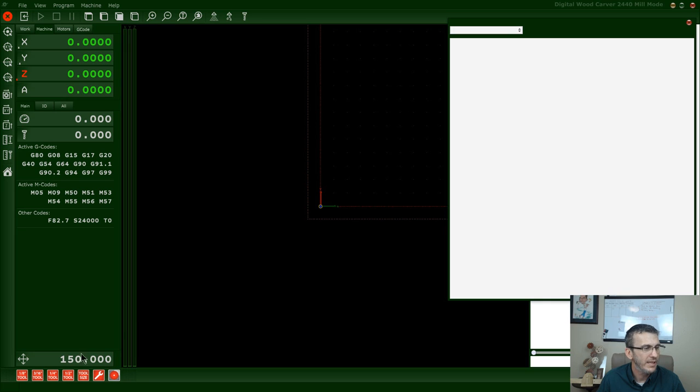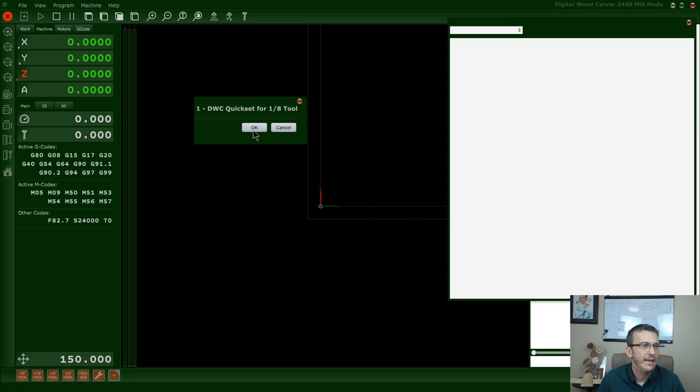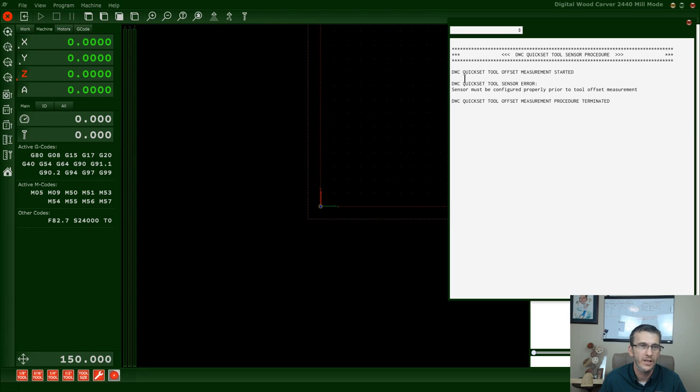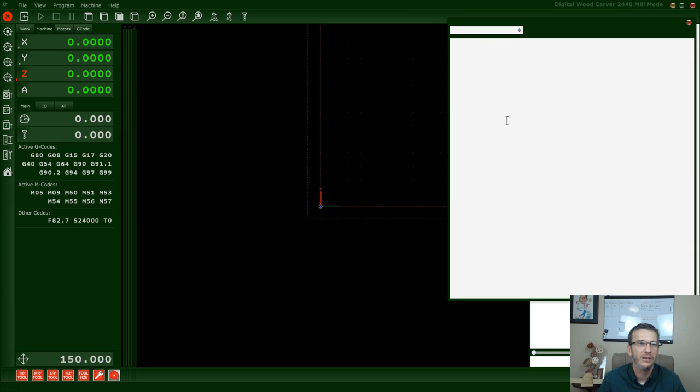So what's going to happen is, let's go ahead and open up our tool. And let's go ahead and click OK. There was a warning here. So automatically the procedure was terminated because I do not have my sensor set up correctly in my settings file. So it automatically stops because it could not locate a sensor. Wonderful. I'm going to go ahead and clear the log.